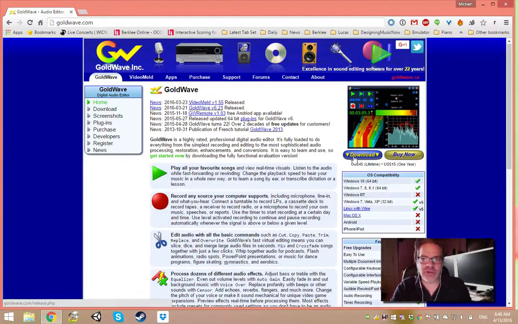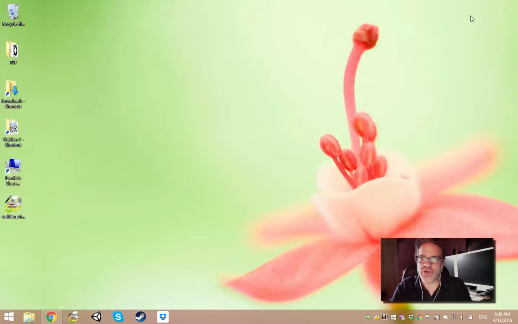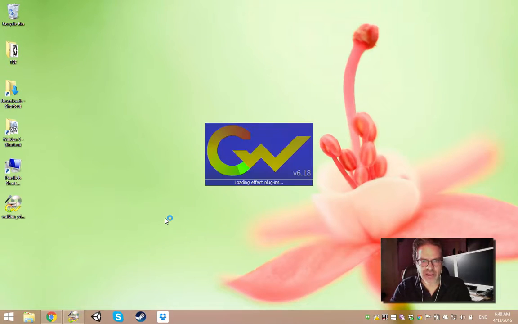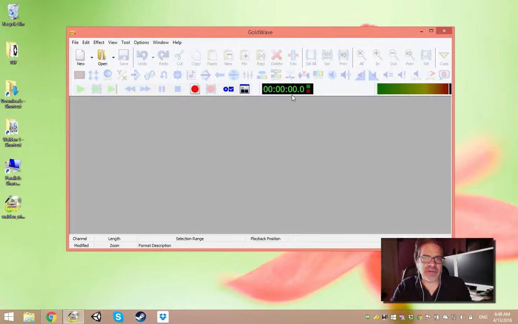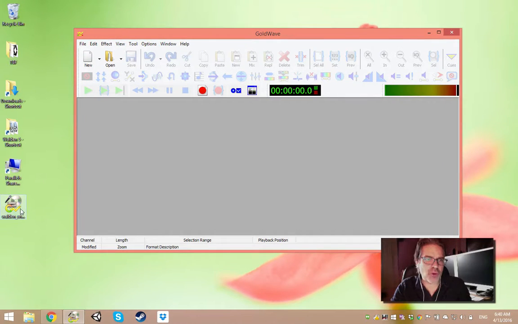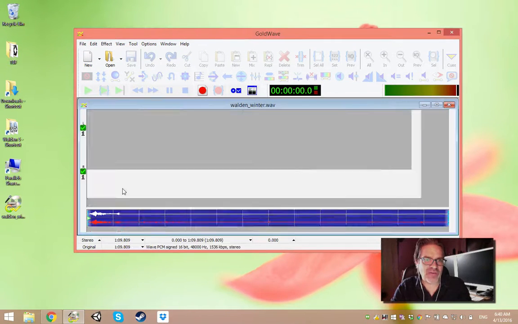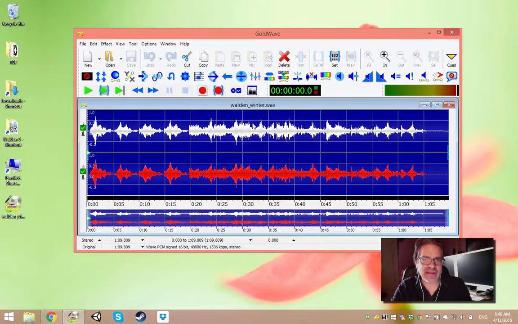So download it here. I've already done that, so I'm going to go over to my desktop and actually launch it here. When I launch it, it basically is just a very simple audio editor that I can pull WAV files into. So I'm going to pull a WAV file into that, and I can edit it, and it has all the tools that any major sound editor has. So in order to convert this file to an OGG file, there are two ways to do that. I'm going to show you the first way first.